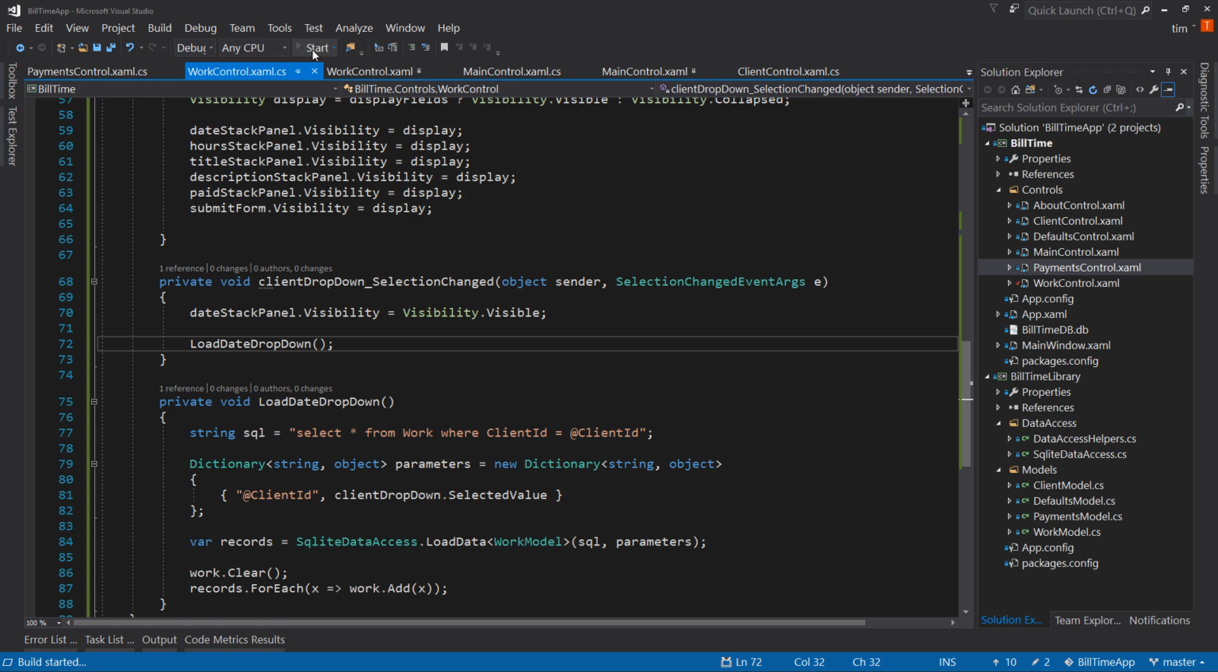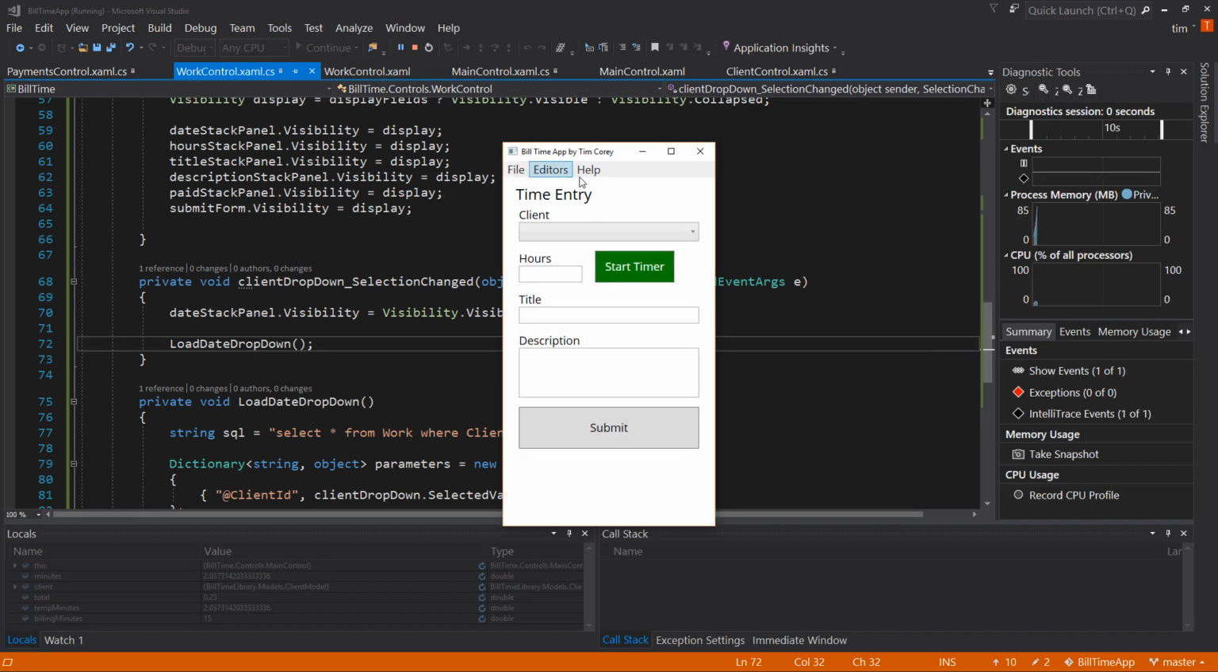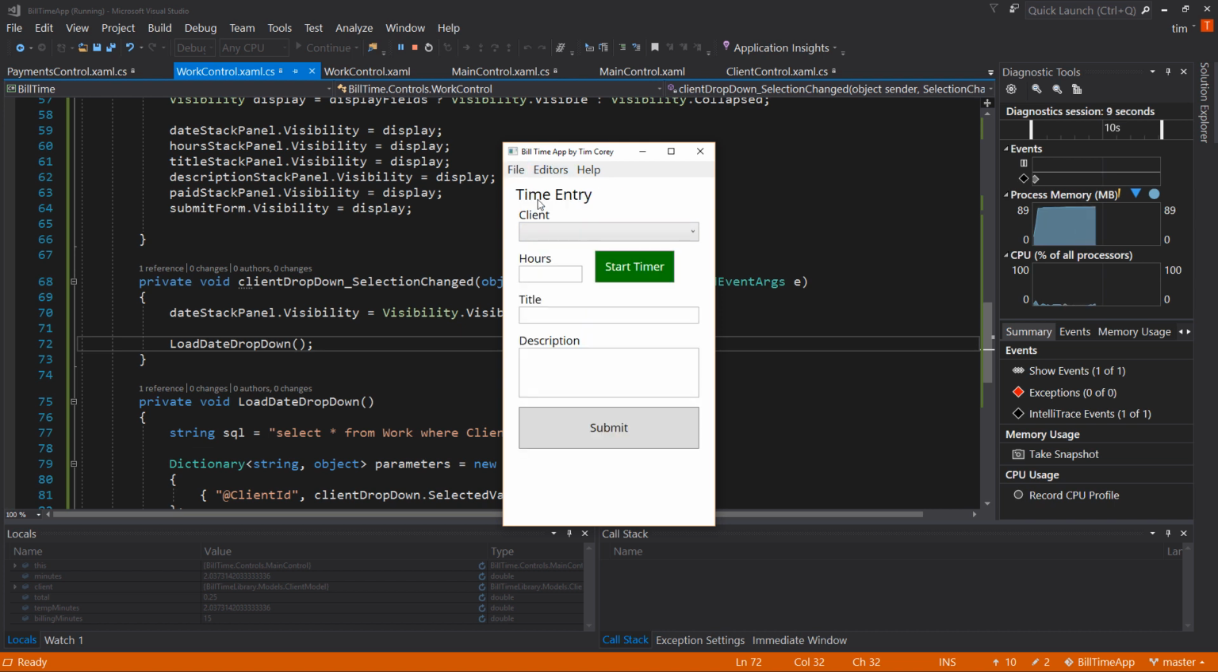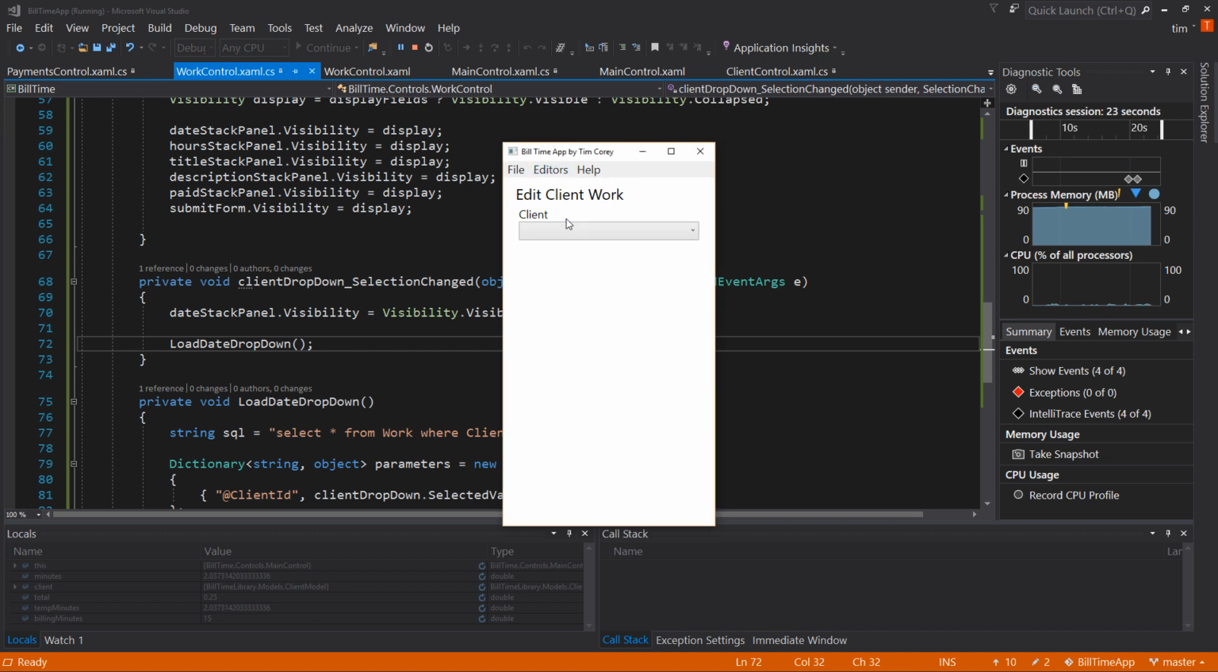Now let's run it again, and we'll go over and select work. We'll select I am Tim Corey, and there's no entries for work for I am Tim Corey. Let's change that. So I am Tim Corey, 5 hours testing, and we were testing. And we'll submit. And now we go over to work and select I am Tim Corey. There's still no entries. So we got a problem here.